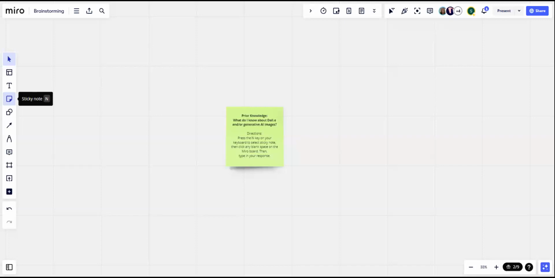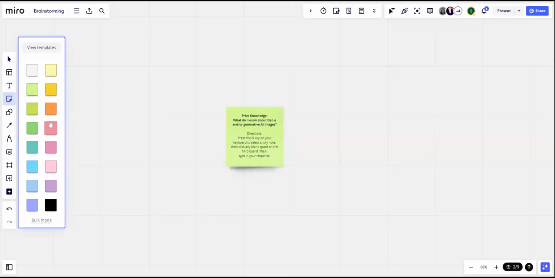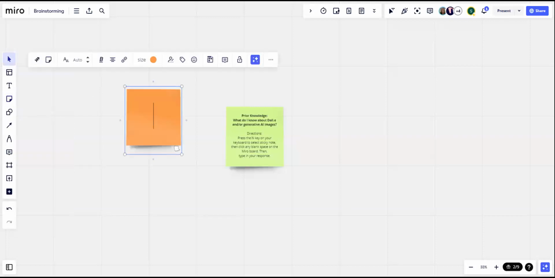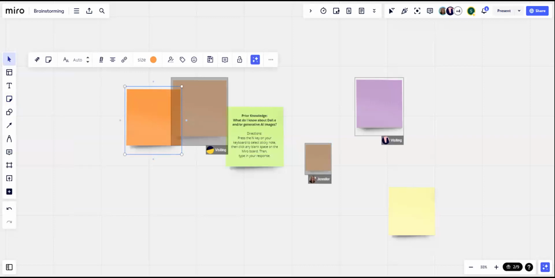You just press N, and you select a color of a sticky note. You click and drag anywhere on the board, and then you can type your input right in there. So go ahead and get started with that. If you have any trouble whatsoever, do not hesitate. We will do whatever we can to help get you going.